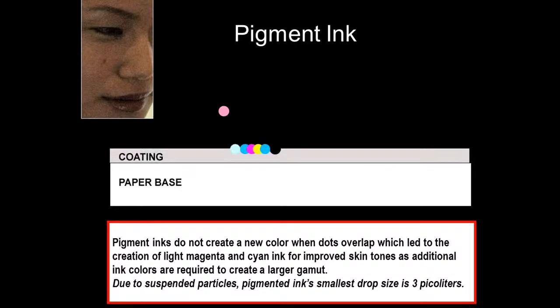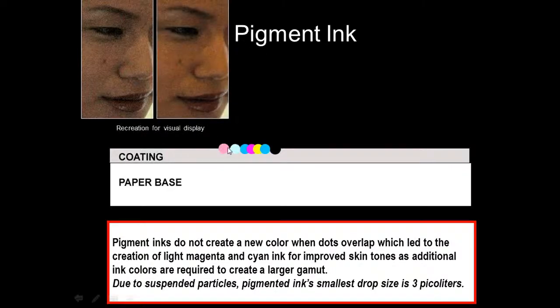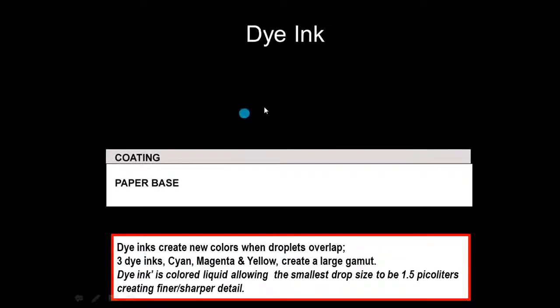Pigment inks tend to be more grainy than dye inks, simply because of the droplet size and the clumping together. So to cool down this image, I've added light cyan. To warm up this image, I add light magenta. And that's generally how pigment inks are controlled as far as the color shades.